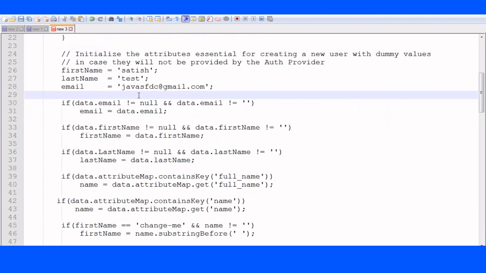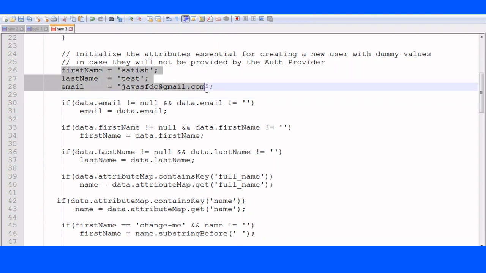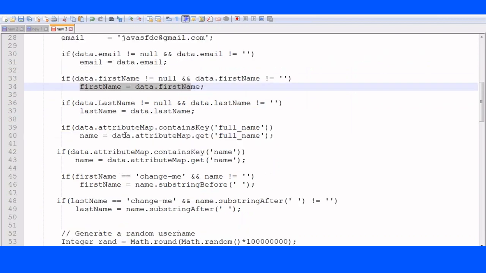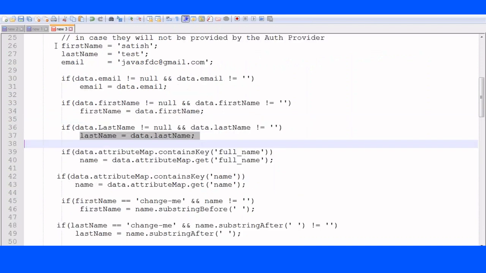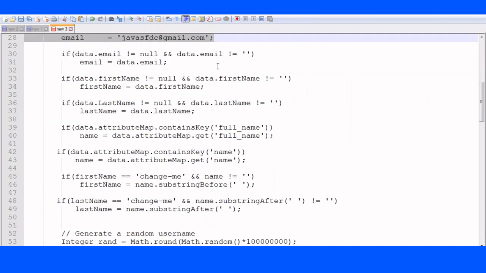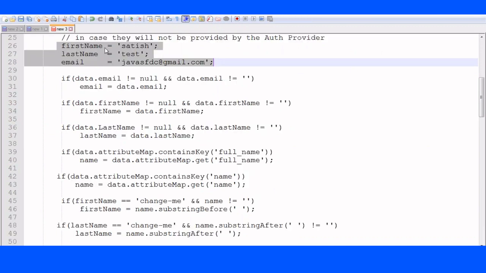If data.email is not equal to null, then email equals data.email. I give default values. If the LinkedIn email ID is not equal to null, use the email. If the first name is not equal to null, use it. So what is this? These are the default values. If the data is coming from Facebook, you create with that Facebook data. If it is coming from LinkedIn, with the LinkedIn data. If it is coming from Twitter, with the Twitter data. If there is no data coming, use my data.